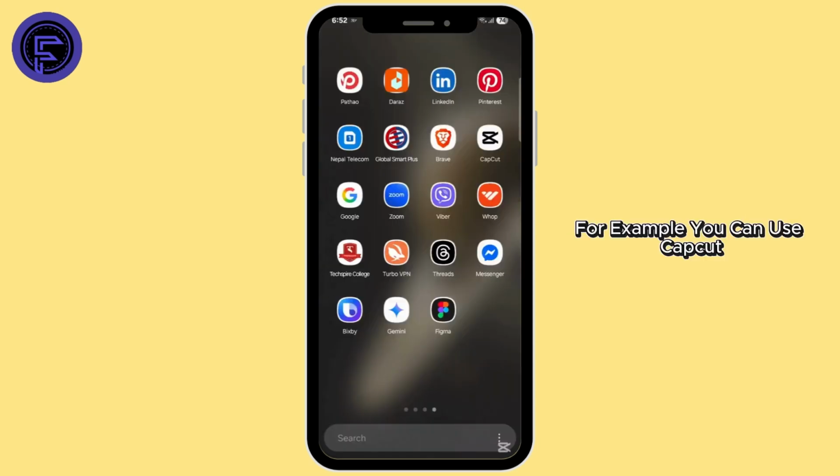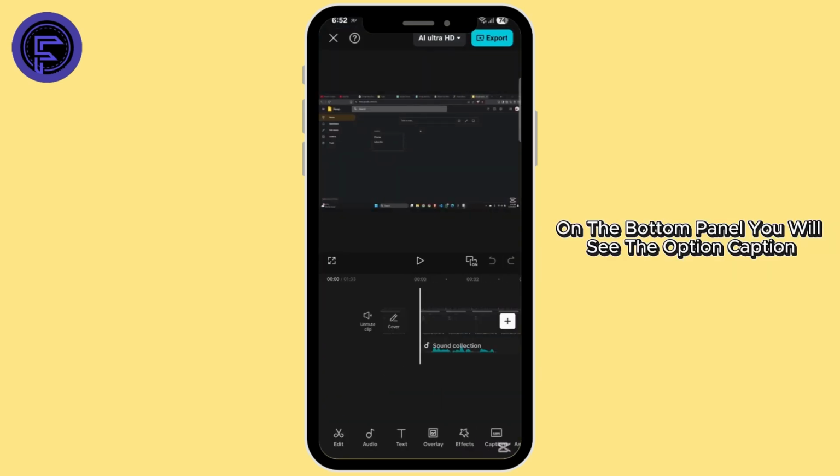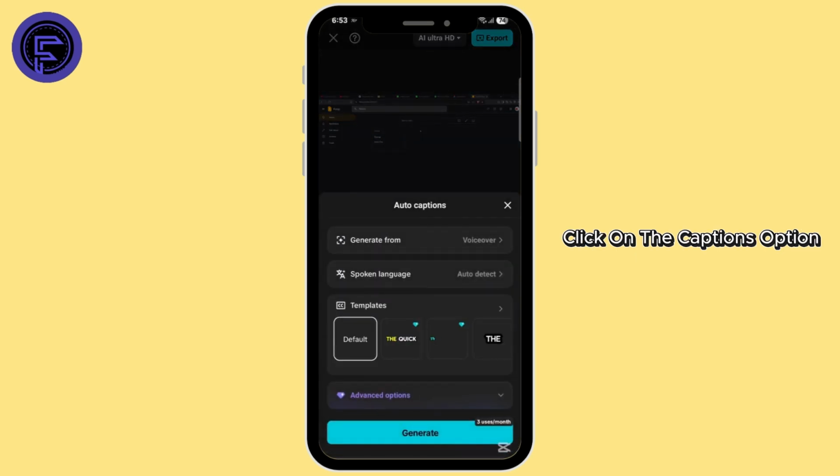For example, you can use CapCut. On CapCut, click on the project or add new project. On the bottom panel, you will see the option Caption. Click on the Captions option.